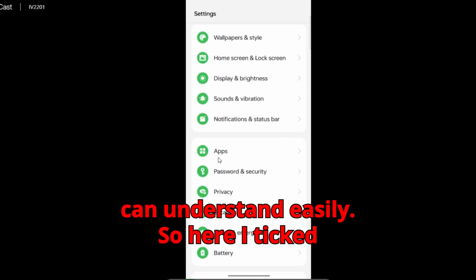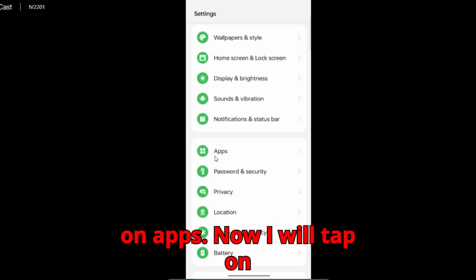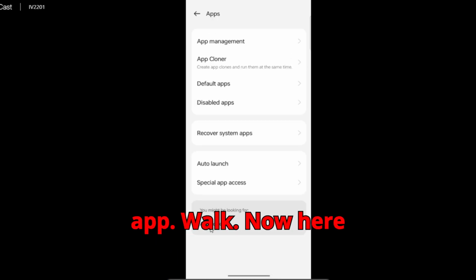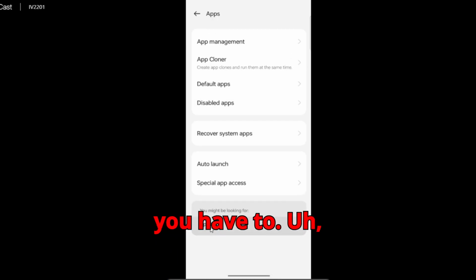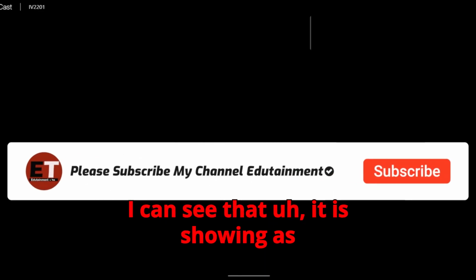So here I tick on apps. Now I will tap on app lock. Now here you have to, I can see that it is showing blank because it is about the password, right? So this is so secure. I have to give a 6-digit number here, right?